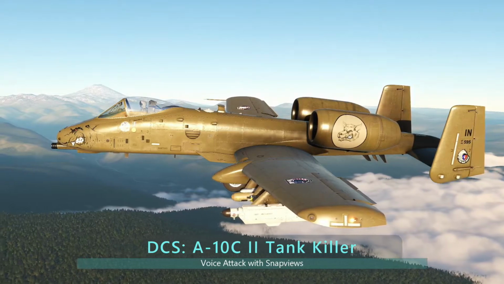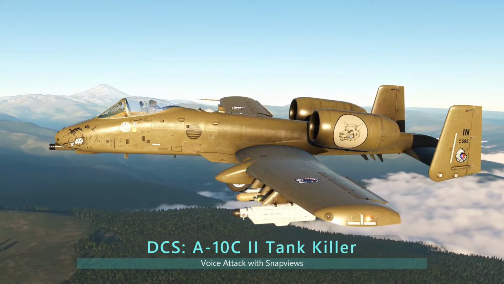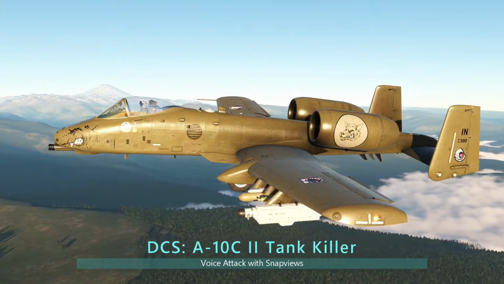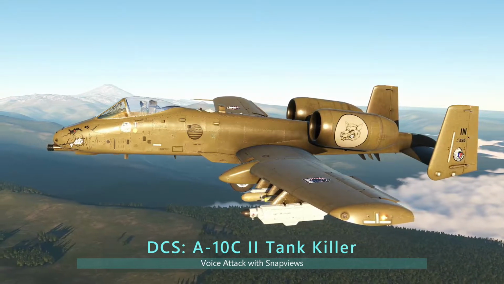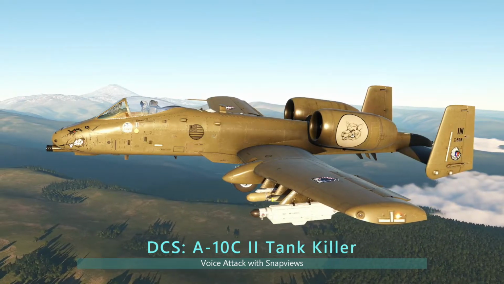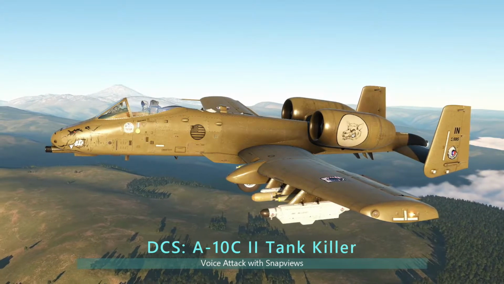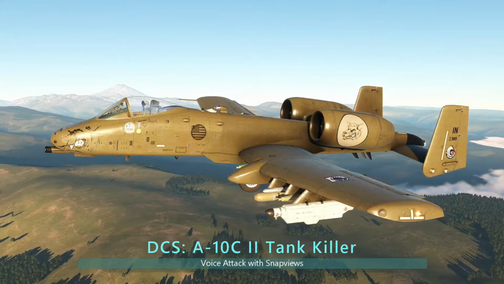Hey killers, SheepDog here. In this video we're going to look at how you can use VoiceAttack with Snapviews. I did an earlier video on how to create those Snapviews. I'll leave a link for that in the description. For now we're going to jump into the cockpit and give you a quick demo on how I'm using VoiceAttack with Snapviews. So let's get to it.